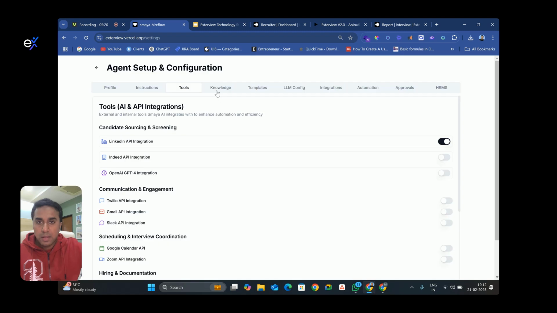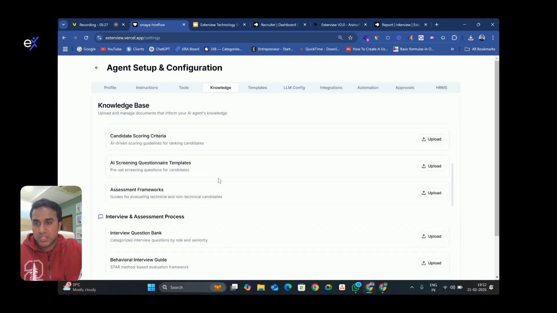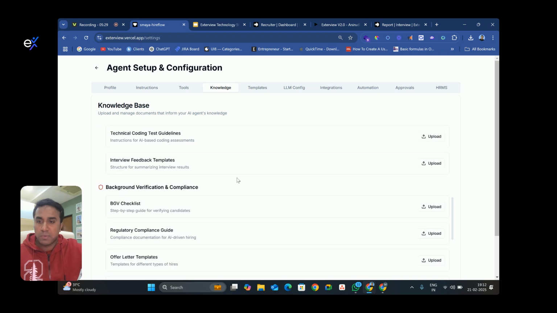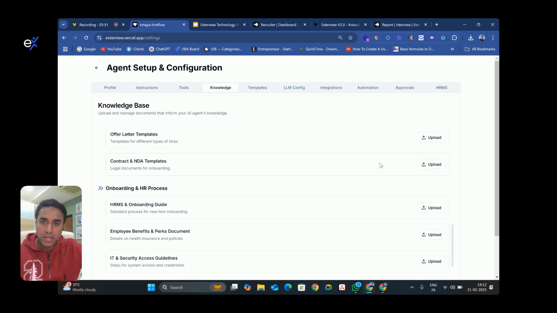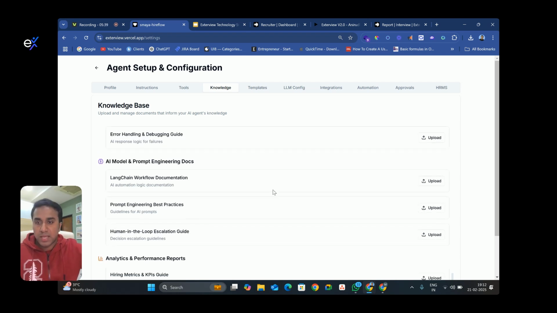And then you start uploading your knowledge base. Every company has their own job templates, culture, employee handbook, interview screening process. So these are all one time setup where you upload the knowledge, and Smaya understands this as its context. Imagine this is something like a RAG.